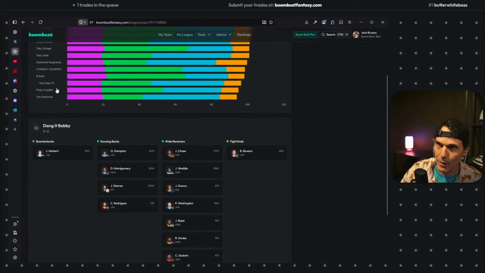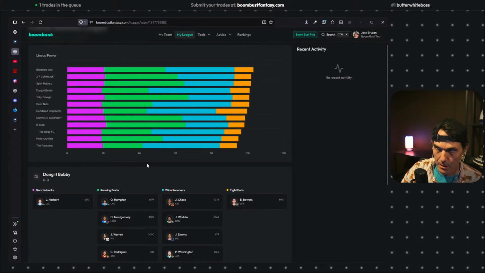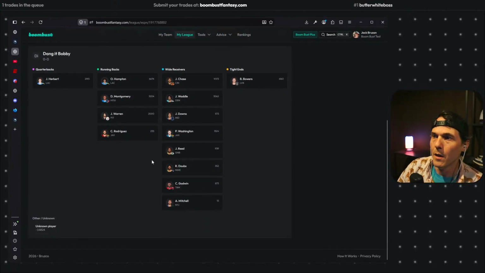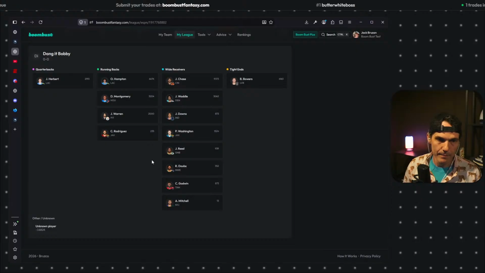God dang it, Bobby, and the Redcorns in here. Are all of the teams related to King of the Hill? Doesn't look like it. So when you're playing in a redraft league, Warren has Downs syndrome.